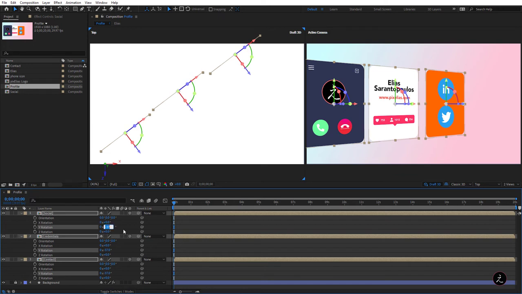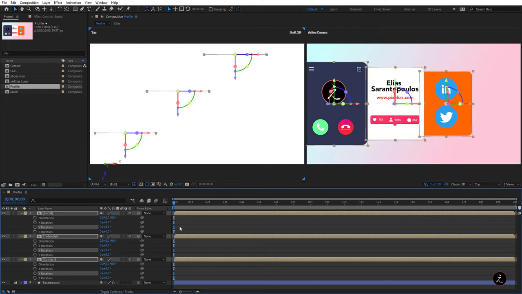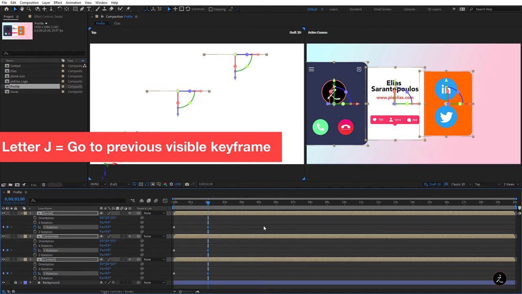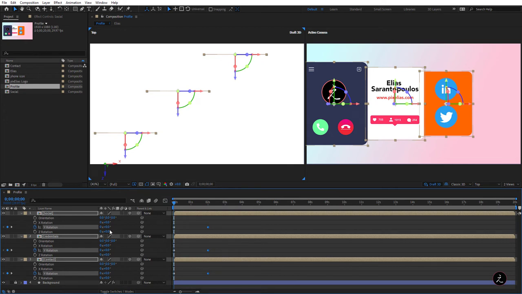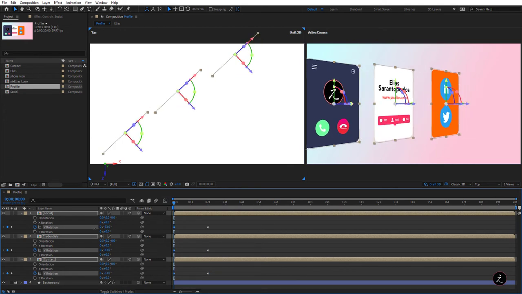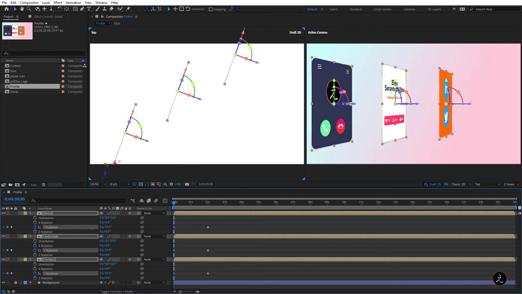So what I'm going to do is set the degrees back to zero. And then I will click on the Y rotation stopwatch to create the first three keyframes, since all these layers are selected. I will scrub the current time indicator to 2 seconds, create another three keyframes, and then press the letter J on the keyboard to go back to the previous visible keyframes. And then I'm going to scrub this to, let's say, minus 70 something, something along those lines.